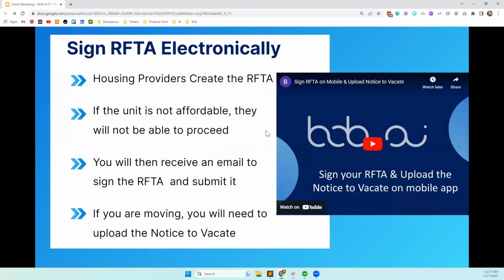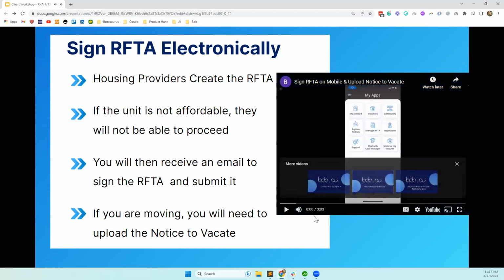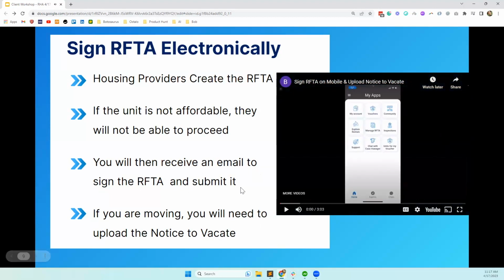Also, when the landlord is submitting the RHA, the landlord will not be able to submit if it's not affordable, and if all the documents are in and they submitted, you will receive an email to sign the RHA and submit it. And also, if you are moving, you will need to upload the notice to vacate. Okay, so it's a 3-minute video, but we'll show this as well during the demo.